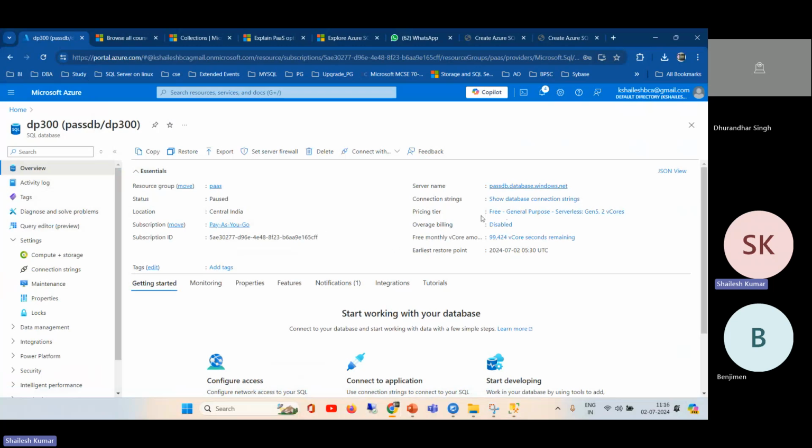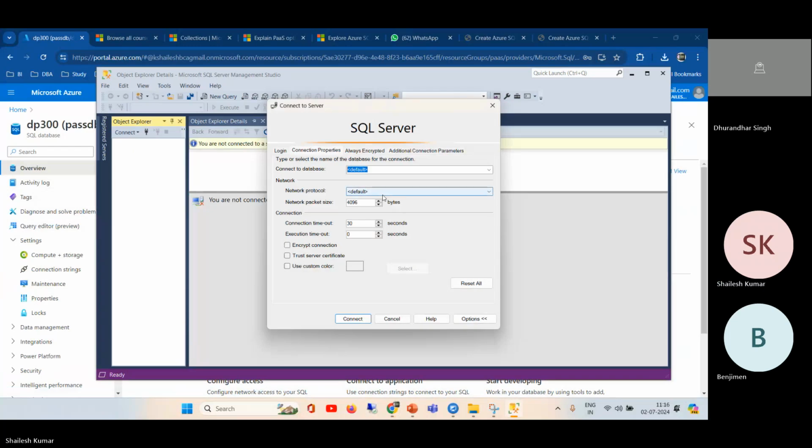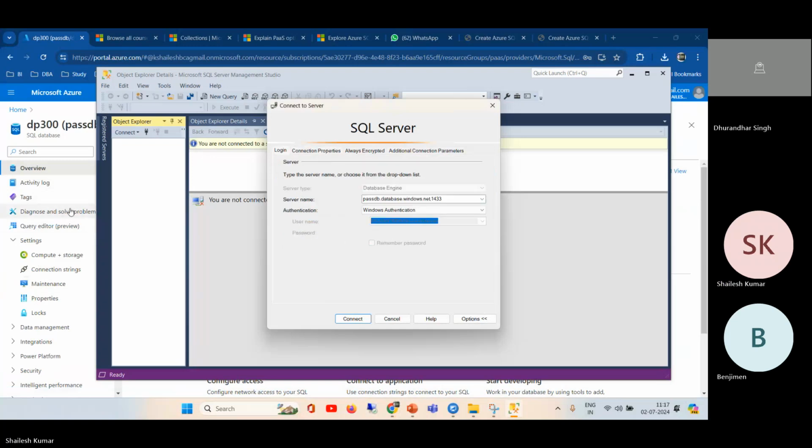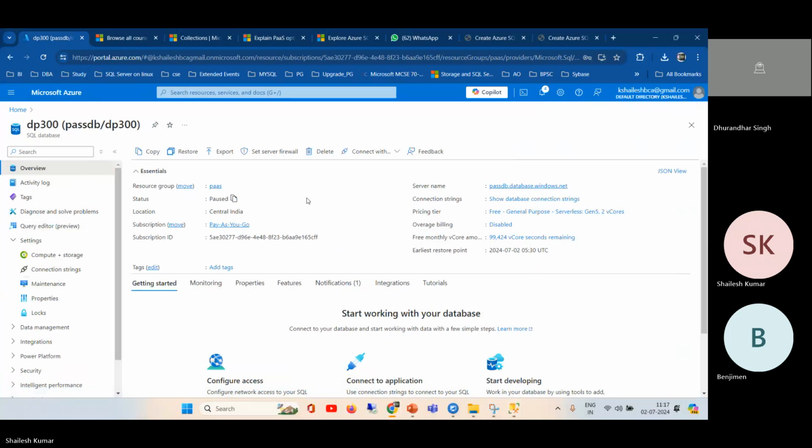PaaS DB, the database name is PaaS DB. Same. And then the username. But here we have not PaaS the username. Now we can connect with our portal account or something different, the same account.